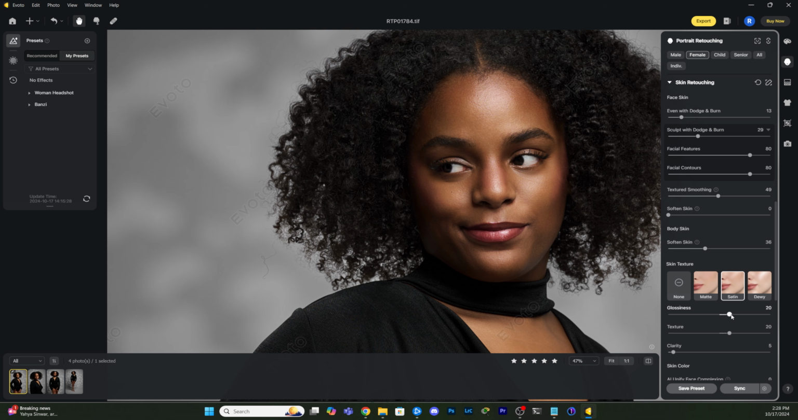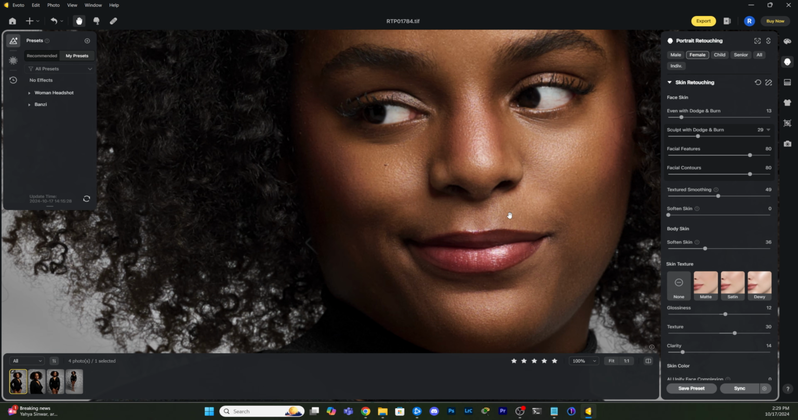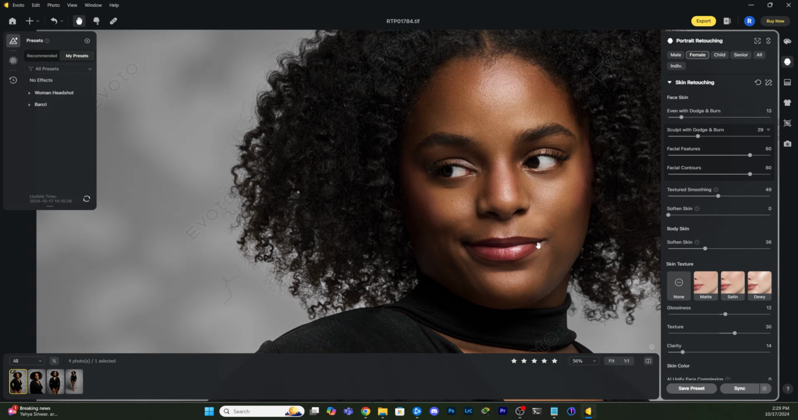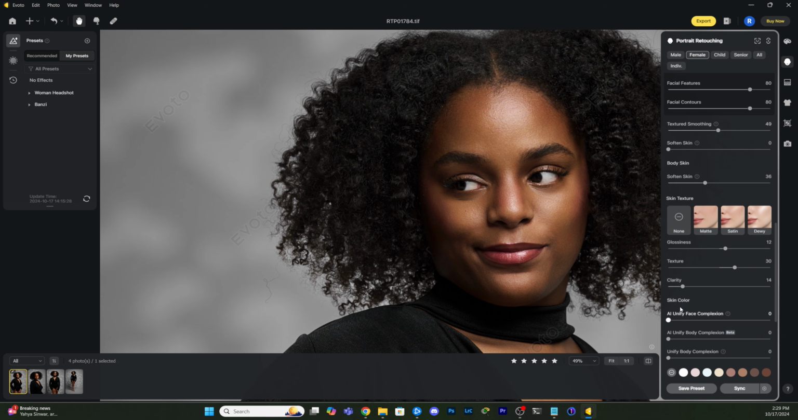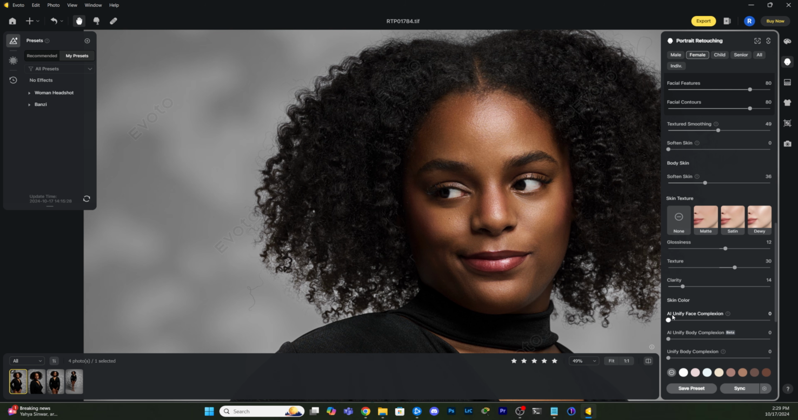So glowiness, I'm gonna bring this down a little bit. Texture, I'm gonna bring up, and clarity, I'm gonna bring up just a tad bit because like I said, I really like a detailed face, okay? And that is really detailed. I love it.